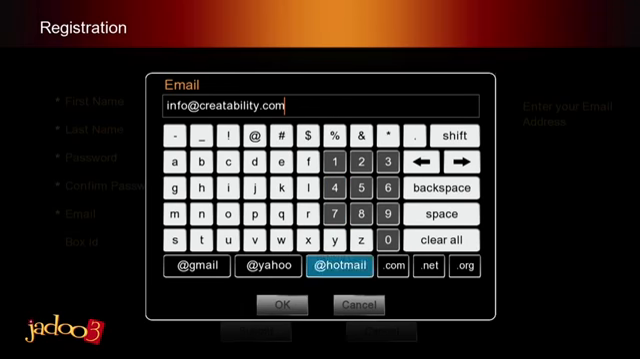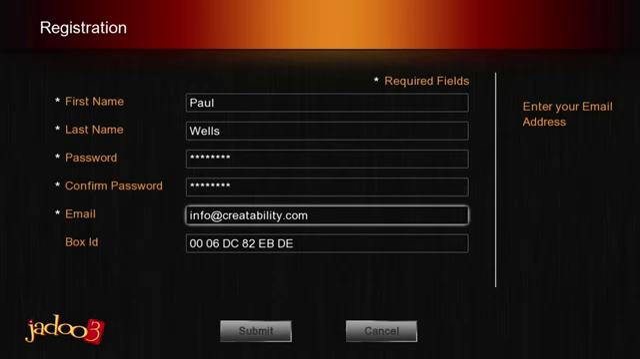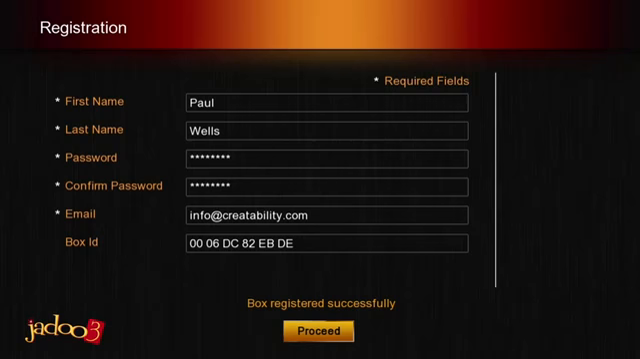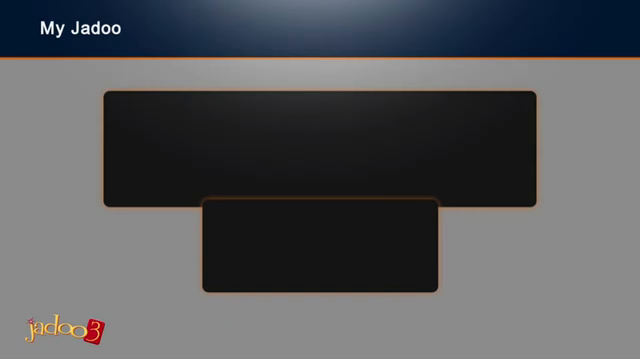The box ID field is automatically completed for you and read from the box itself. When you have completed all of the required fields, use the arrow keys to scroll down to the submit button and press Enter. The information you provided will be sent to Jadoo. Once the registration is complete, you will see a message on the screen saying box registered successfully. Using the arrow keys, scroll down to the proceed button and press Enter.